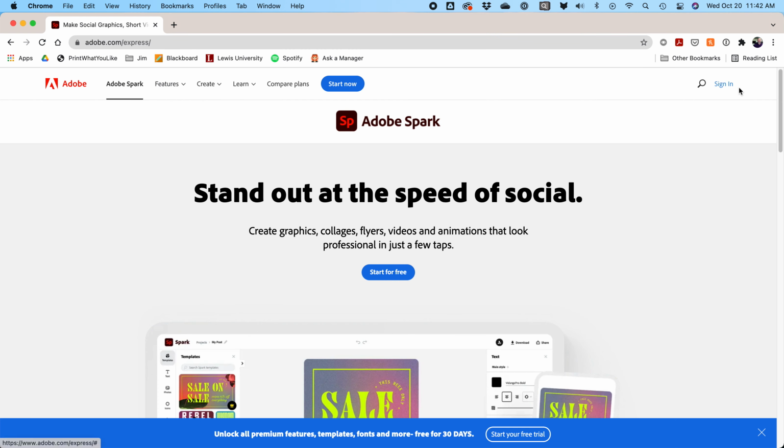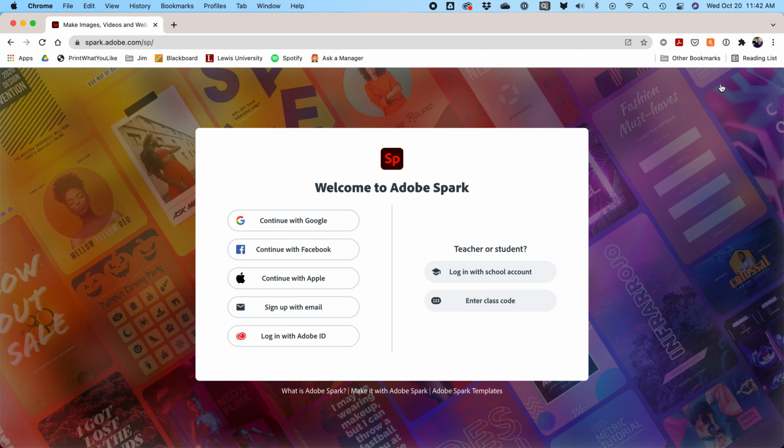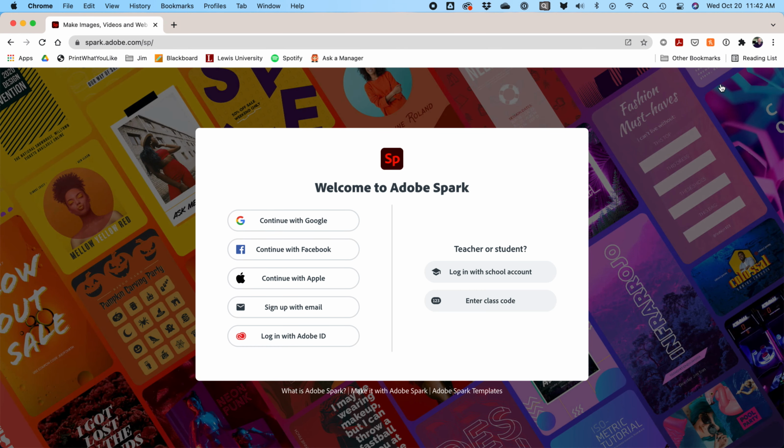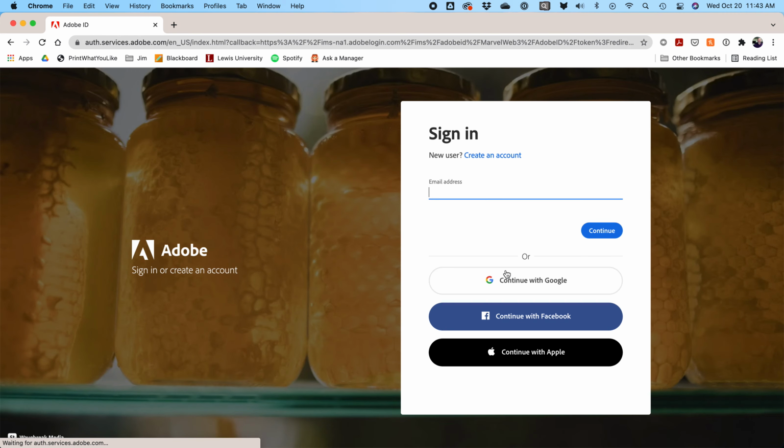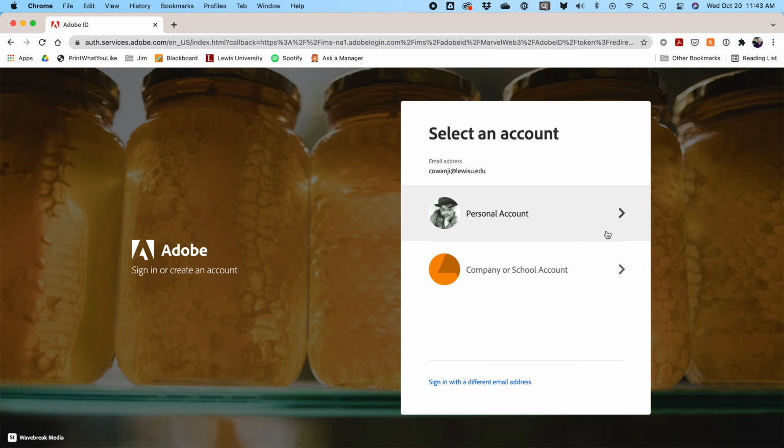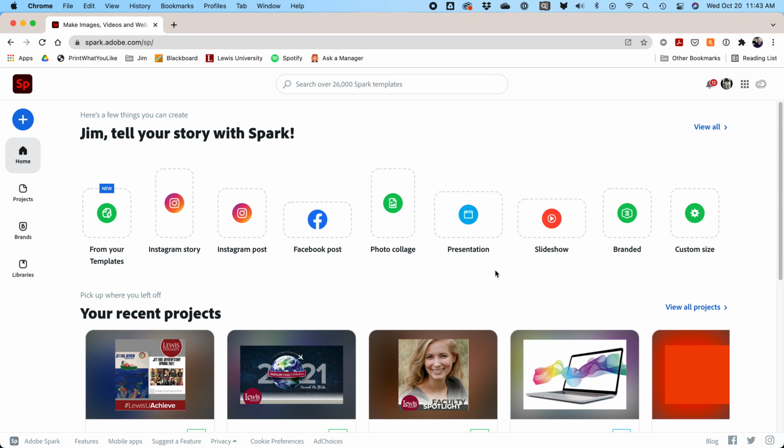Right, so now I'm going to click sign in. And then we're going to log in with our school account. It'll be your Lewis name. You want to say you want to do the company or school account. And then it'll ask you to put in your password. It remembers mine. It's the password you use for your email.